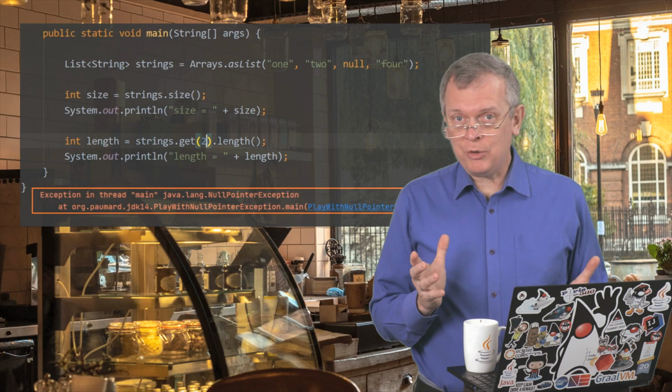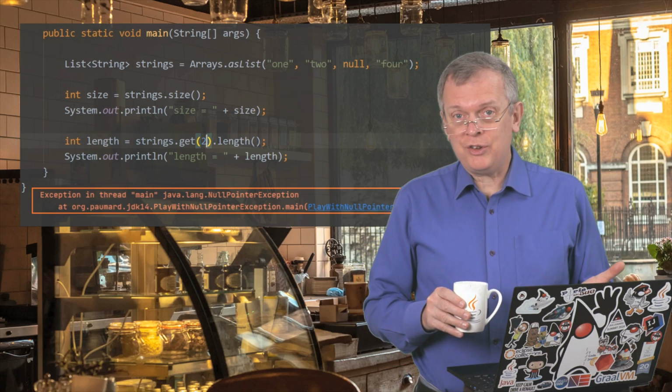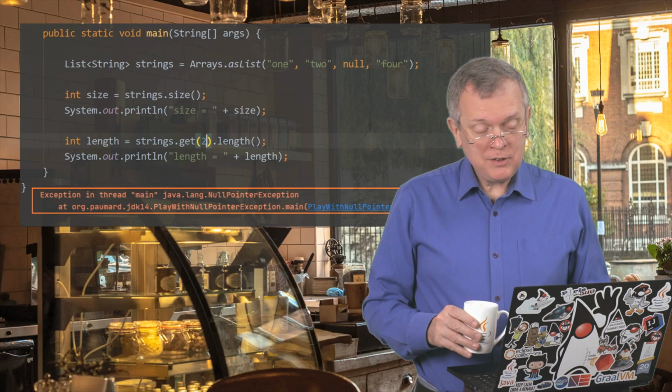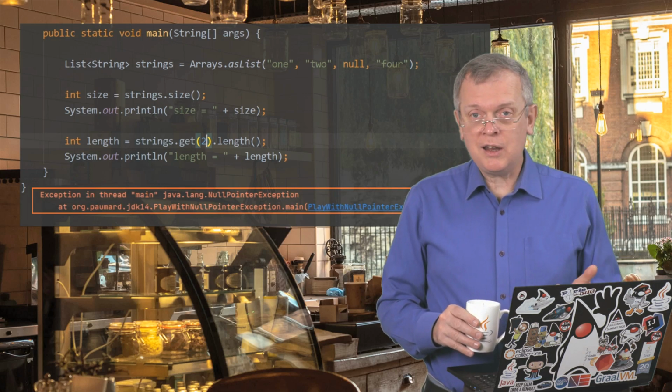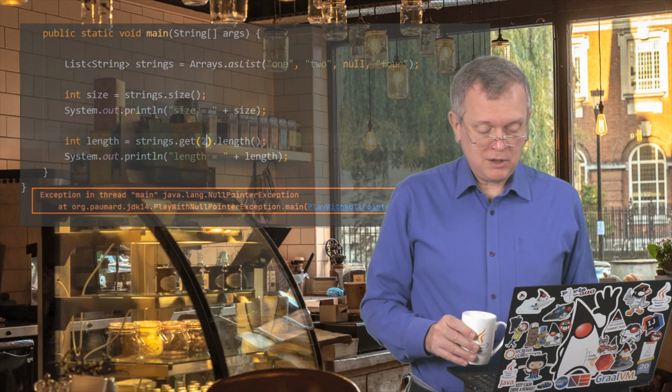Great. But now if I ask for the element with the index 2 and get the length, I will have the classical null pointer exception message, right? Telling me that I have a null pointer exception on the given line of my source code. But in that case, I am left with some analysis to do. Is it strings that is null, or is it strings.get(2), get of index, that is null? This information is not present in the error message.